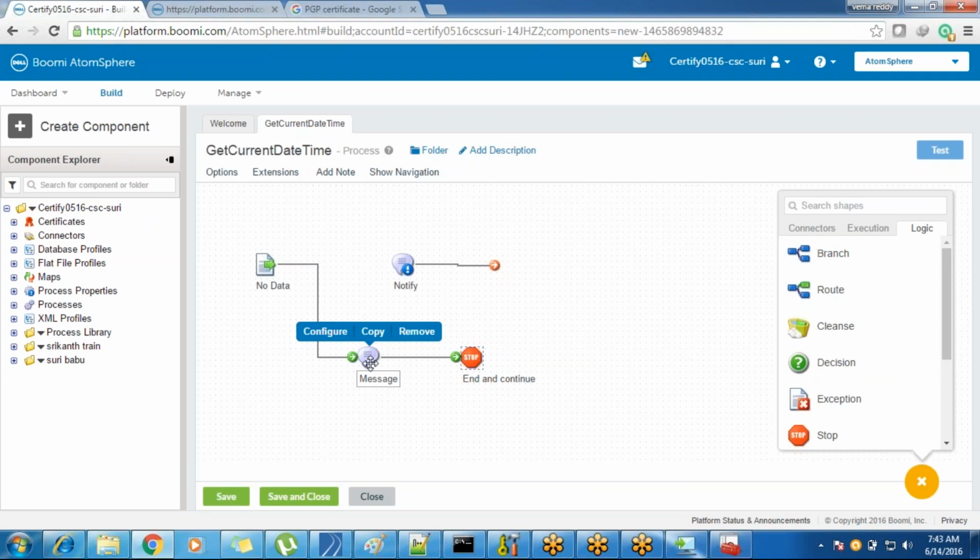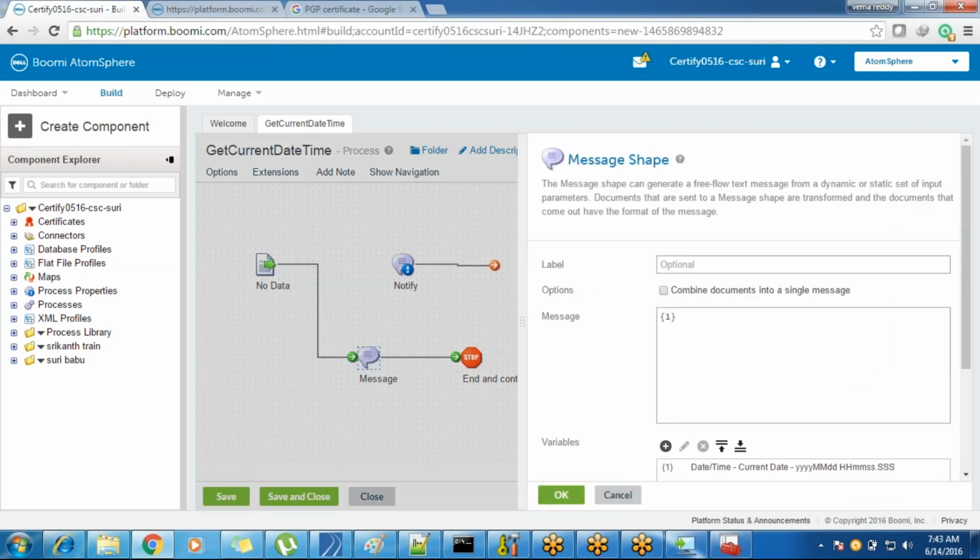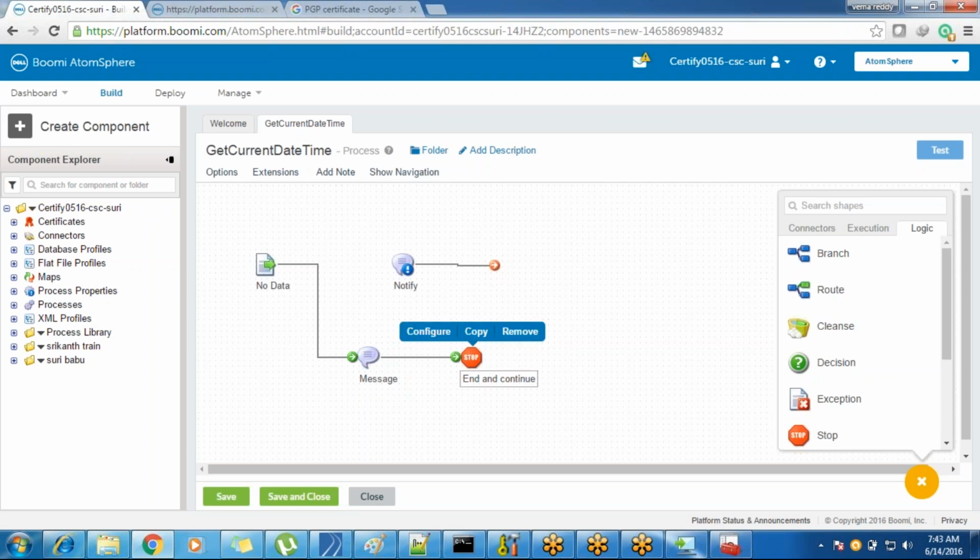You can see input on the same shape. Suppose I wanted to see what the input is for my message step, yes, I can see. When I click here, I can see my input. I'll show you once I run it. But if I wanted to see the output of my message shape, I cannot see output by selecting here. I can see output only by selecting the next activity's input.